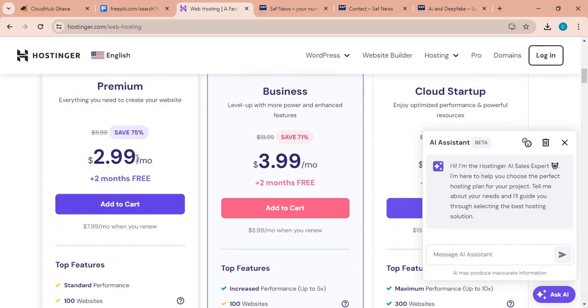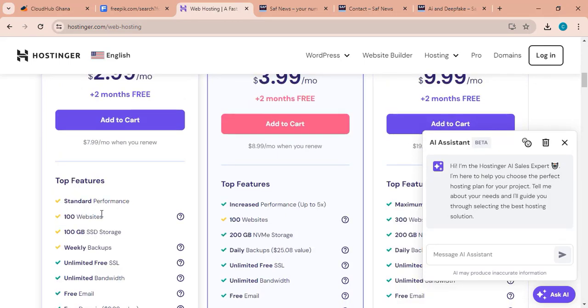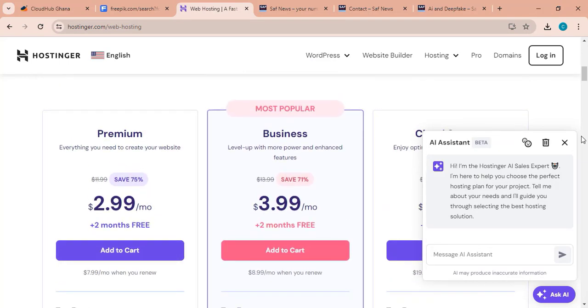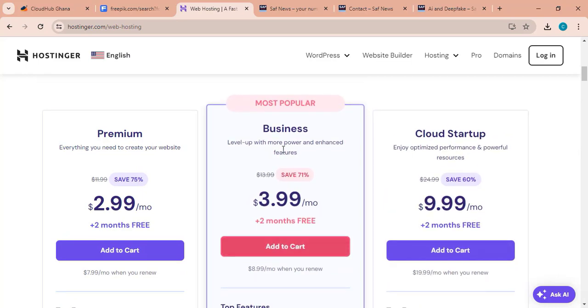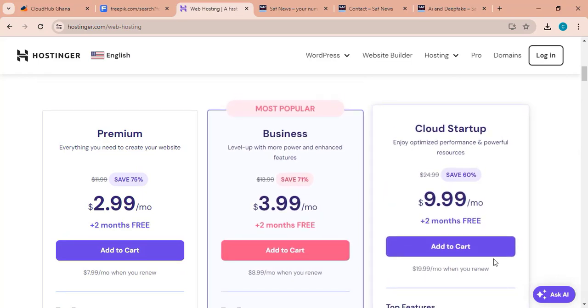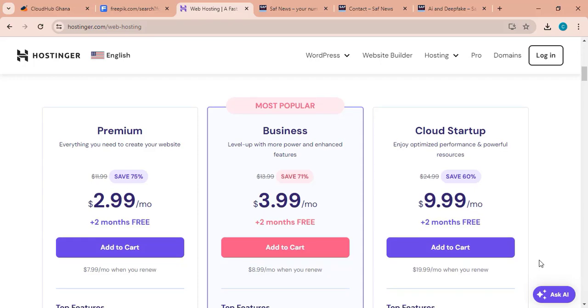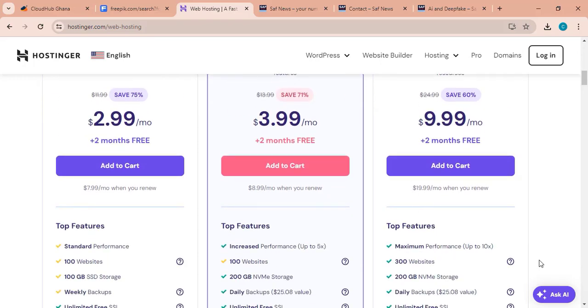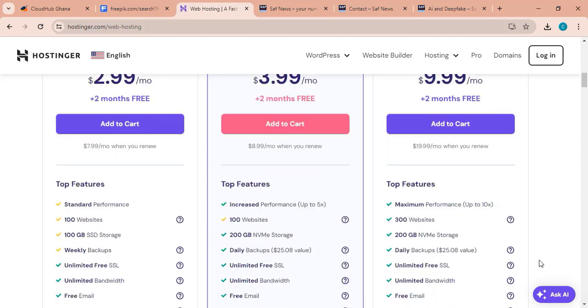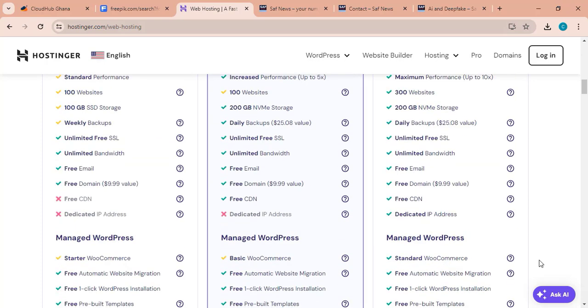If you select this, you get 100 websites and a whole lot of things. So you just go through and add that one to your cart. After you make payment, the hosting company will send you the domain name, the hosting plan, and your login details, so that you can log in to your control panel. Right now I'm going to log into my control panel. We will install WordPress and start building our news blog using WordPress without any coding.